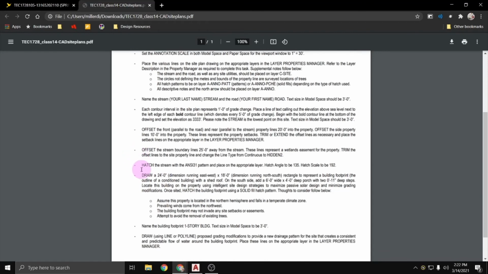All right, now we're going to hatch the stream with the pattern ANSI 31 in the appropriate layer. So we have that layer for just patterns. We want the hatch angle to be 135 and the scale to be 192.